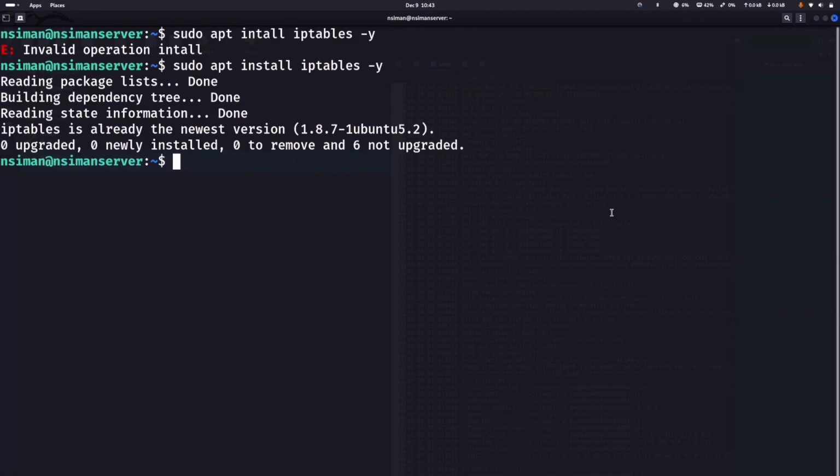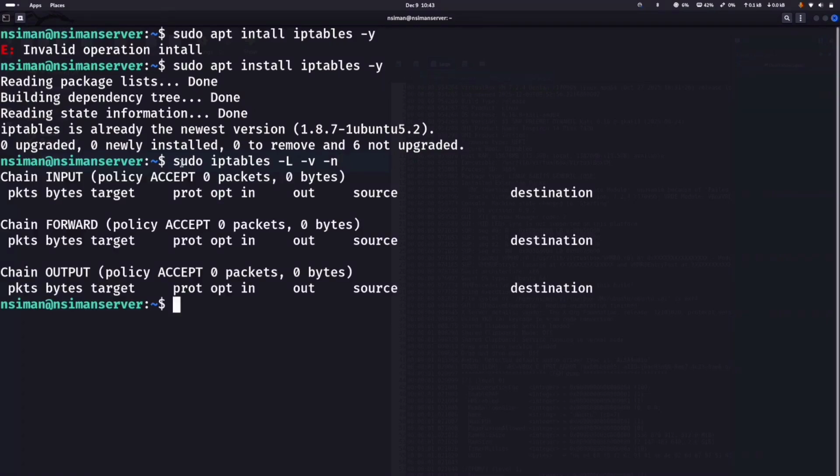So the next thing we're going to look at is listing out the default table policies, and this can be done with sudo iptables -L -n. As you can see, by default, iptables uses the filter table. So we have the filter table and then we have the mangle table, but by default, iptables uses the filter table.